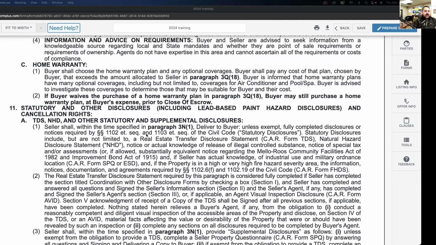The next one is they have to acknowledge if they know of any release of illegal controlled substances, any notices of special taxes or assessments. Okay, the Mello-Roos, if there's a Mello-Roos in their area. If there's knowledge of the industrial use and military ordinances, all that stuff is actually covered in the SPQ, right? So again, the way they lay it out is there are specific questions in the SPQ that cover those disclosures that the seller is required to make. So the SPQ is required. It says there CAR form SPQ or ESD. The ESD is an exempt seller's disclosure.